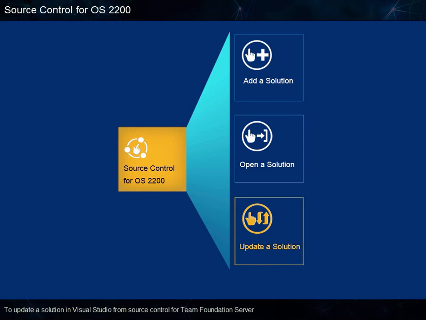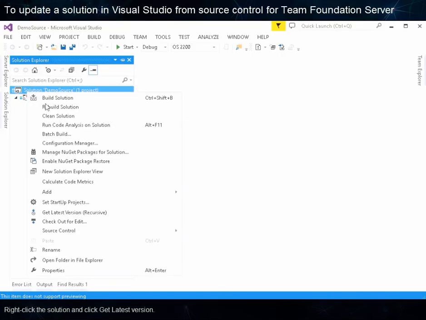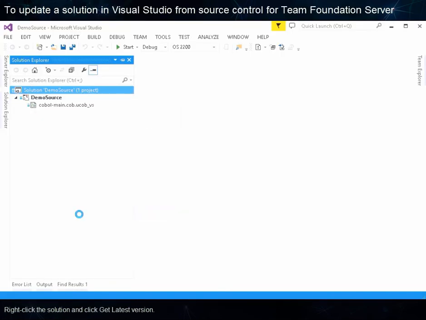To update a solution in Visual Studio from Source Control for Team Foundation Server, right-click the solution, and click Get Latest Version. For other source control providers, follow the appropriate steps to get the latest version from source control. After updating the solution, the source files are retrieved and updated on the host.